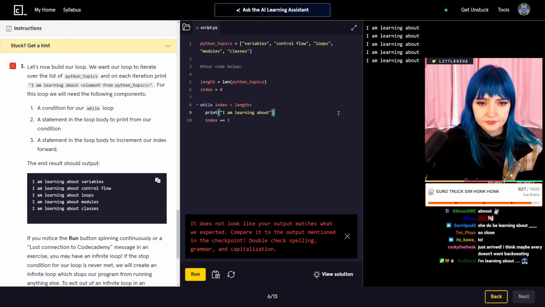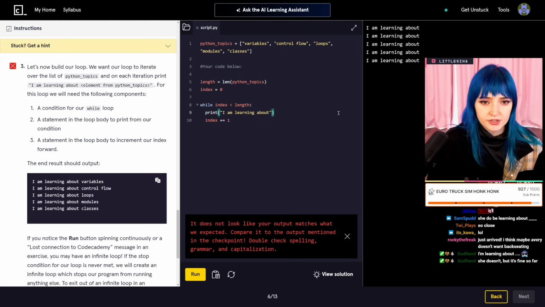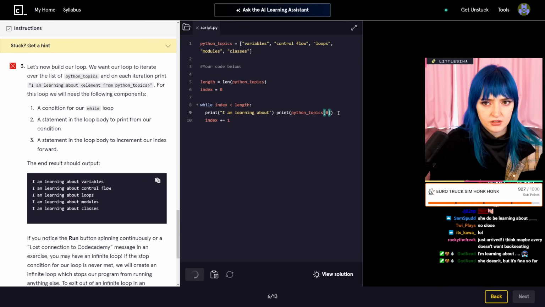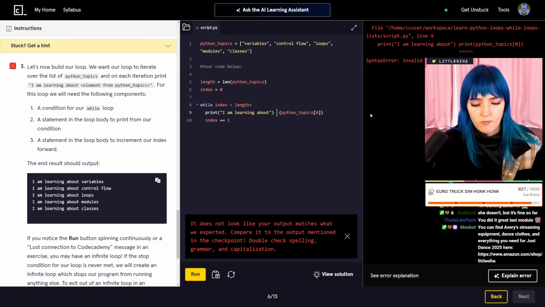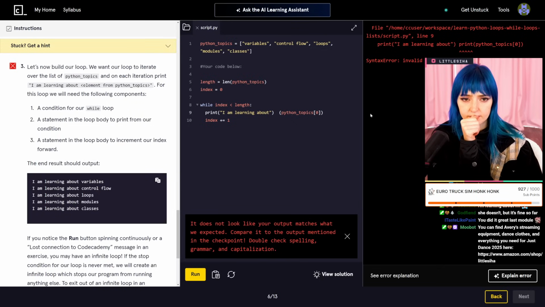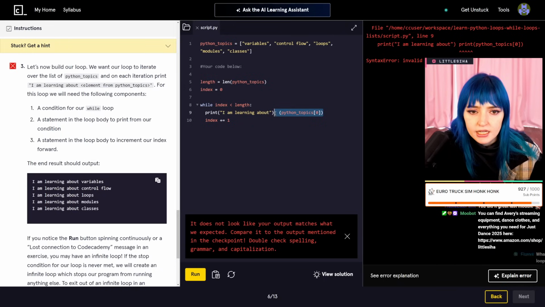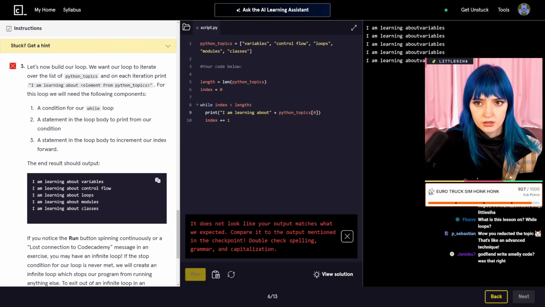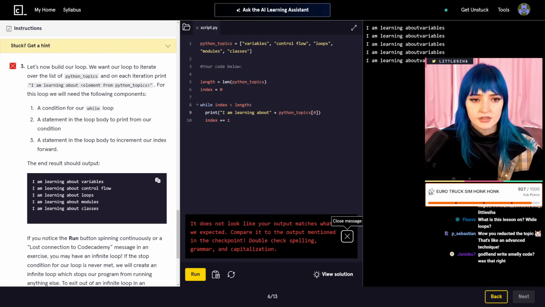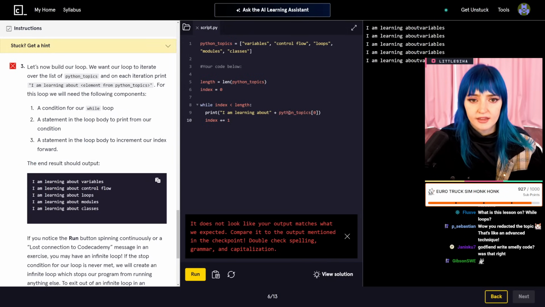What if I did print I am learning about print Python topics 0? No. What the heck? Plus didn't work and comma didn't work. How do I add them together? Is it plus Python topics 0? Okay, it's not adding 1. But we're getting there. I just need to add a space there. Okay. I'm learning about variables.